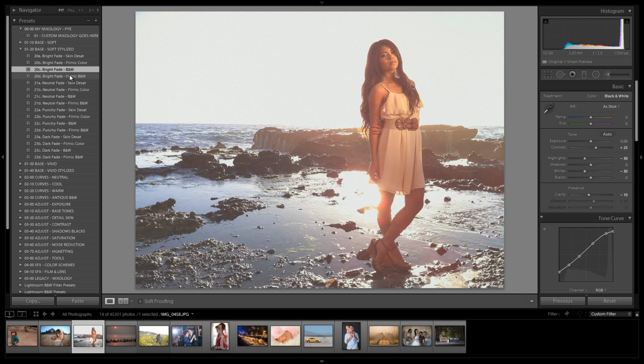We also have black and white with a standard black and white, and we also have a filmic black and white with a little bit of vignetting, a little bit extra contrast, a little more grain and so forth. We have different types of fades. Some are high contrast, some are low contrast. So this is kind of a medium fade.